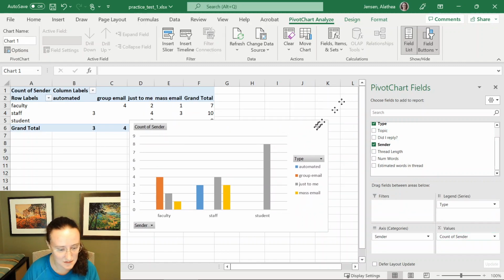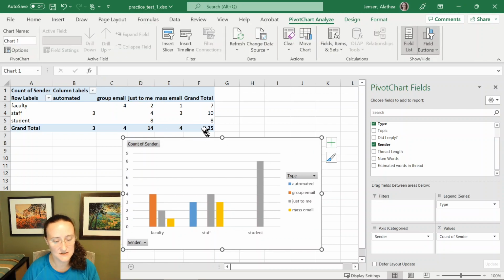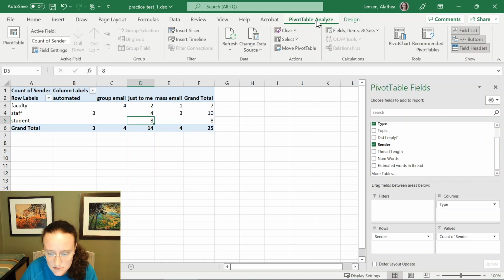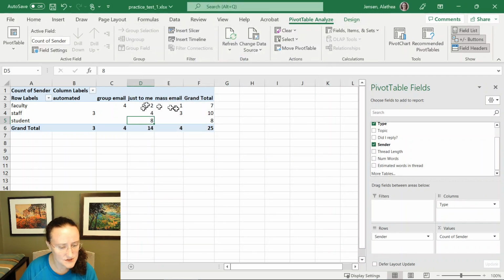Okay, let me see if the problem is fixed. Yeah, so there's no more just for me. There's just to me. All right, so anyway, now we have the distribution table. And we also have a chart. If you didn't put in a chart, you can just click somewhere on your table and then go to the pivot table analyze tab and just click pivot chart. Or another way you could do it is just click somewhere on your table.